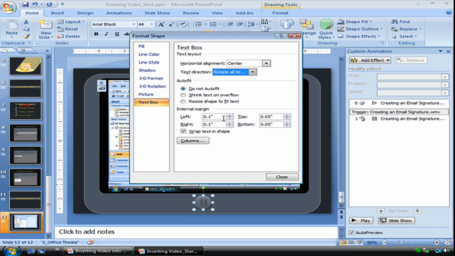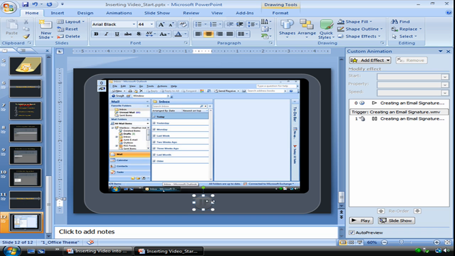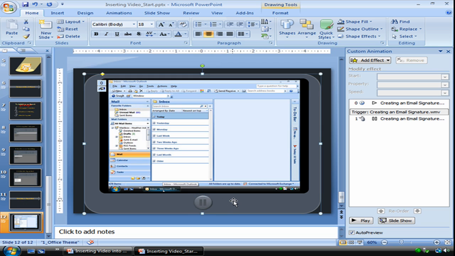And you can play around with the internal margins to really center the text inside the button. And to do that, I'm going to change my left down to 0.5. Ooh, that's too much. Sorry, 0.05. And that looks centered. Okay. Close that. And now I've got one button. Now, right now, PowerPoint considers that just a standard oval object. It's not really attached to any action yet.